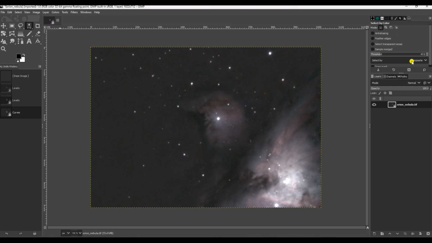Threshold refers to how much of this image you want to select. The default is generally between 40 to 50, which is just fine. I'm just going to increase this to 52, which should be just enough. Now I'm going to click on this core, and the moment you do that, you're going to see a selection around the image, and this is where we want to reduce the brightness.